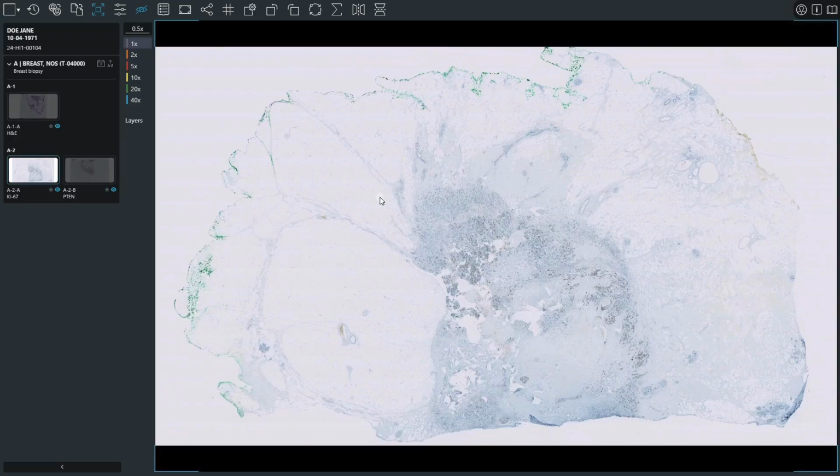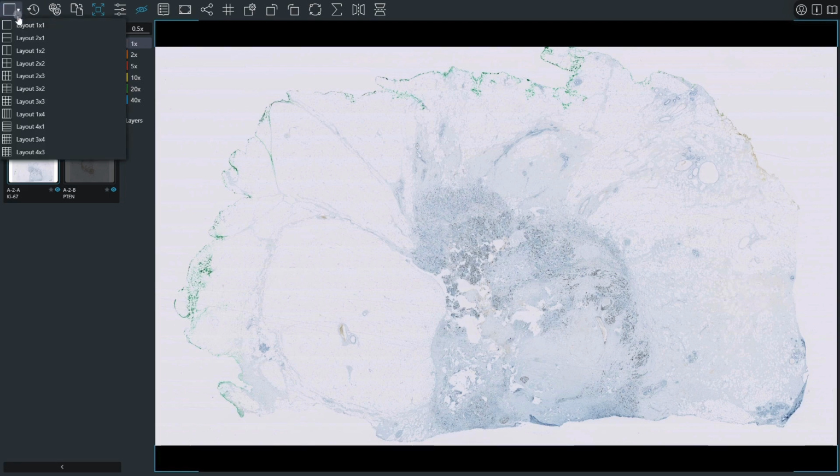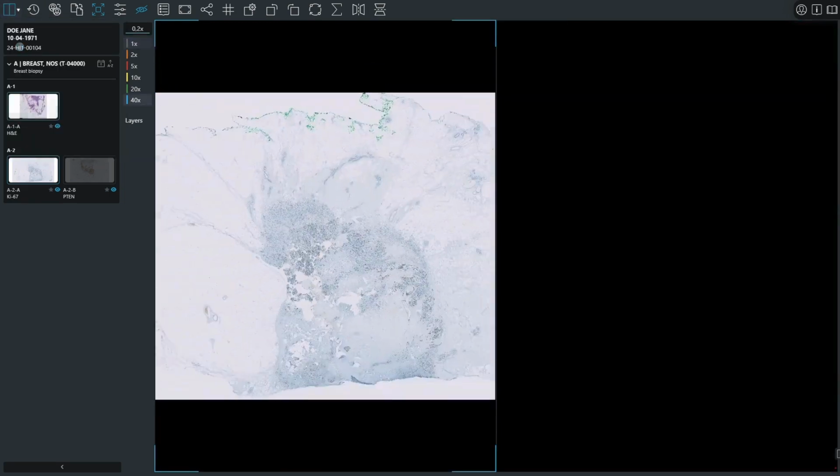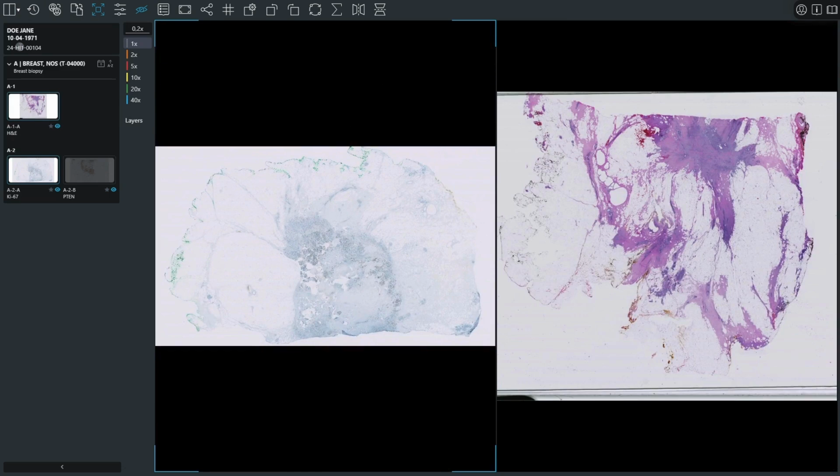To compare multiple digital slides from the same case, click the Layout button in the toolbar and select the desired layout from the submenu. The screen will automatically divide into the specified number of panels, each displaying a slide from the preview bar on the left side of the screen.